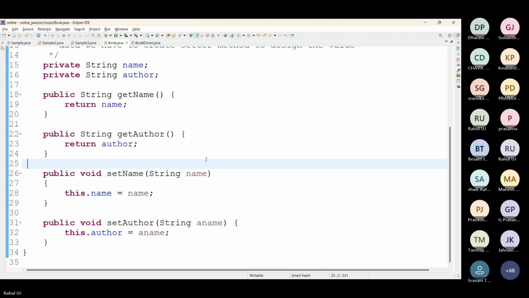So this is your encapsulation. Understood the example? Easy, right? It is very easy to do. Simple design.